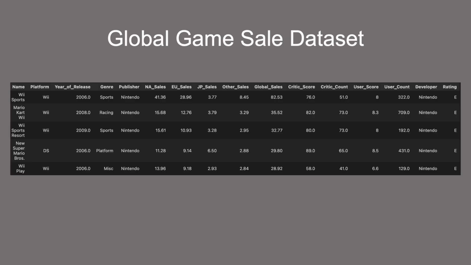Let's move to the program, the regression sales dataset. You can see this dataset has many columns about the games. Each row is the data of one game with its sales globally. For each game we have the platform column, which indicates the platform this game can run on. You see Wii or DS, for example.